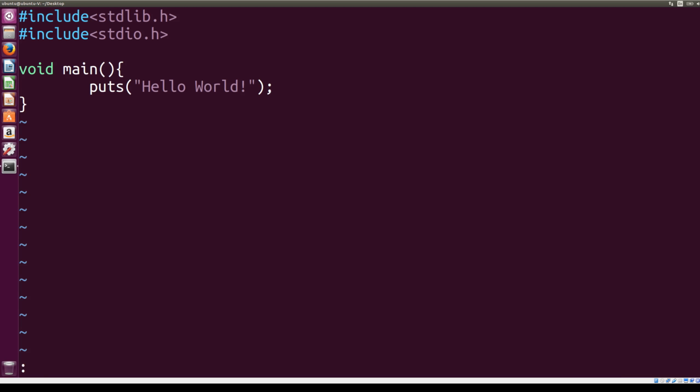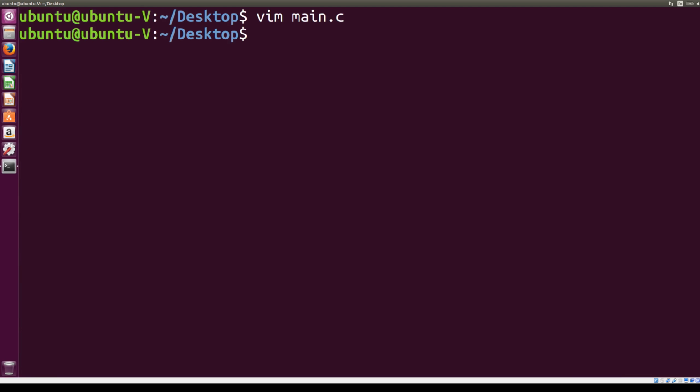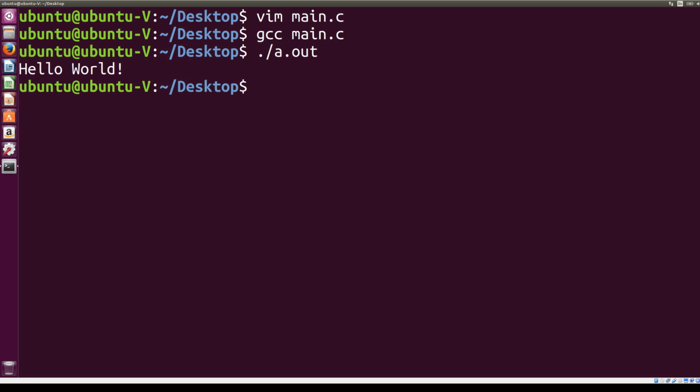So let's WQ, and then let's type gcc main.c. Yes, so everything is working right now. Let's run a. Okay, so it printed out hello.